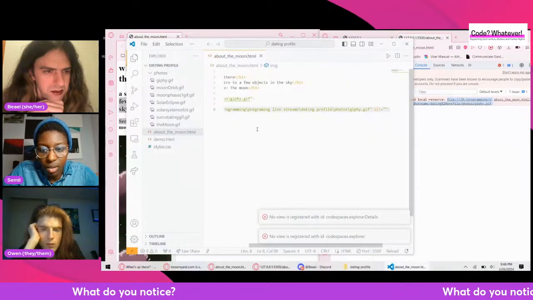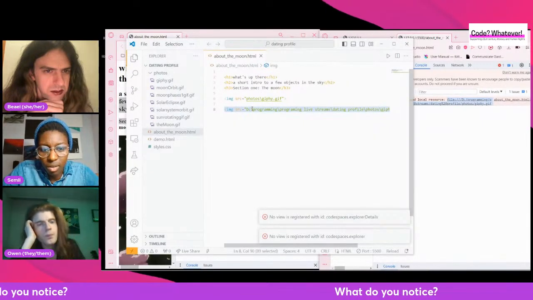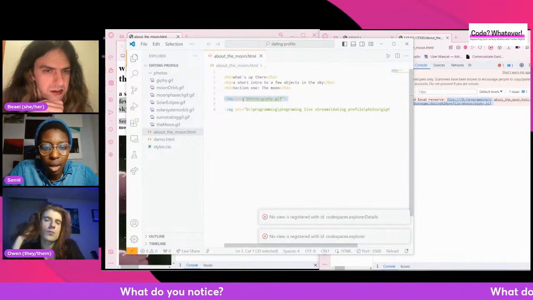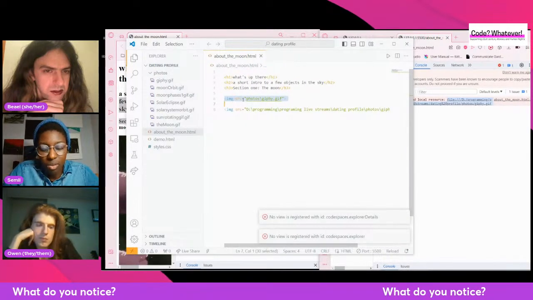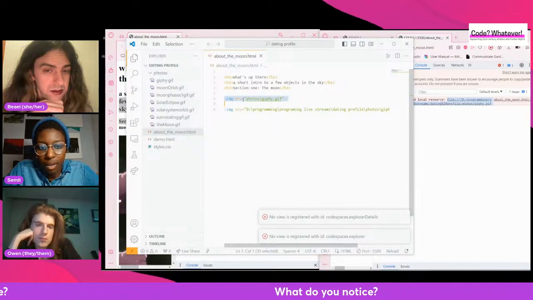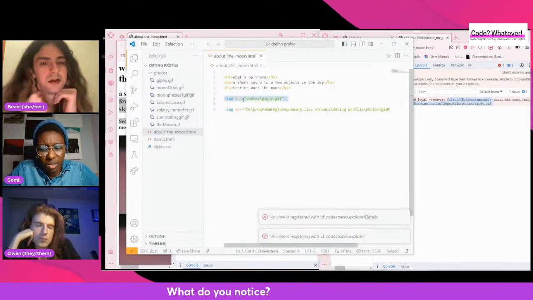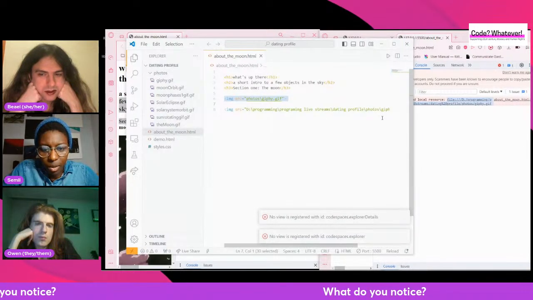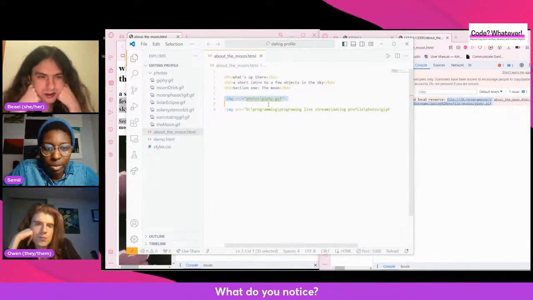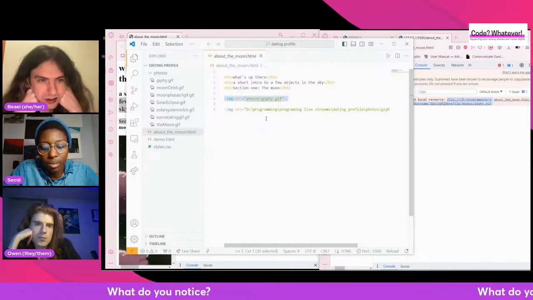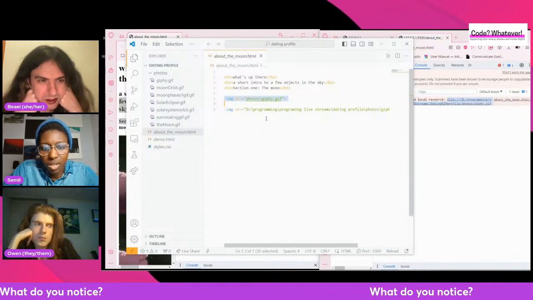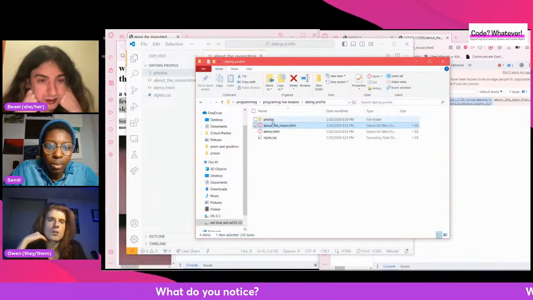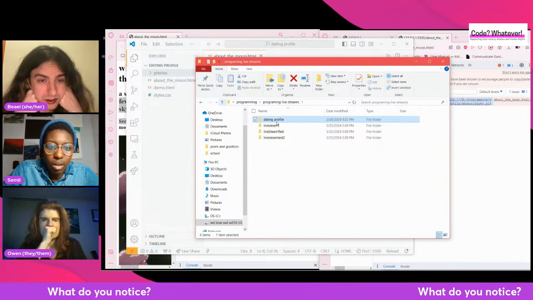So this first one is being given to the computer locally, from the actual computer, and that kind of gets the computer confused, because when you're serving from an actual server, it can't see all of the files on the computer. It can only see what's inside of this folder here. Let me show you what's inside of this folder here. Dating profile.